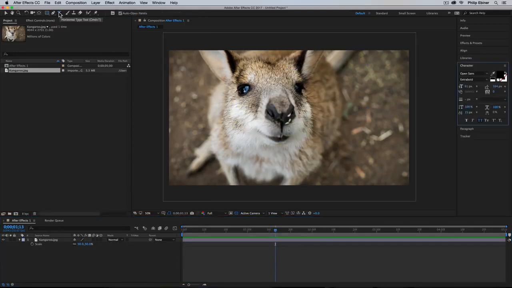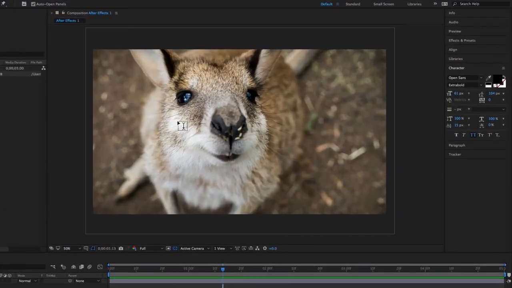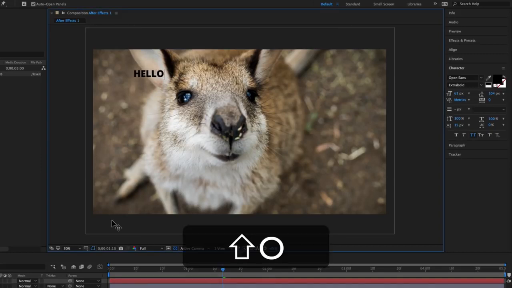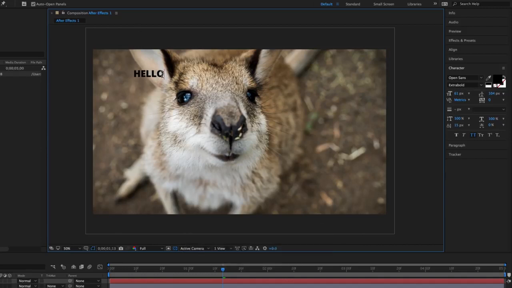Lastly, we have our type tool. So with the horizontal type tool, or if we click and hold, you have a vertical type tool. You can select that and then you just click in your composition where you want to add type. Click. It adds that empty text layer down here. And then if we start typing, hello, you can see text.